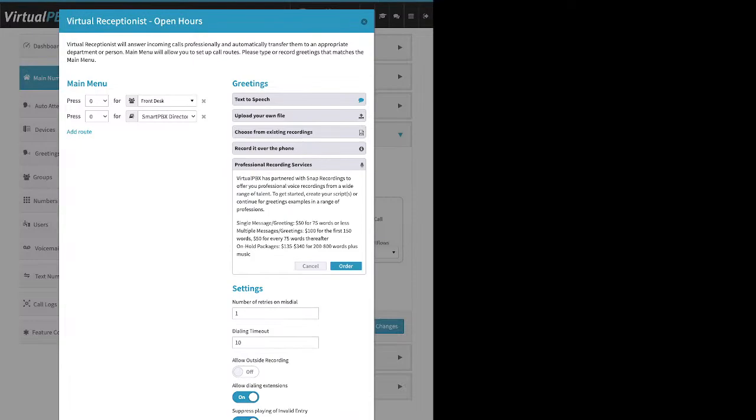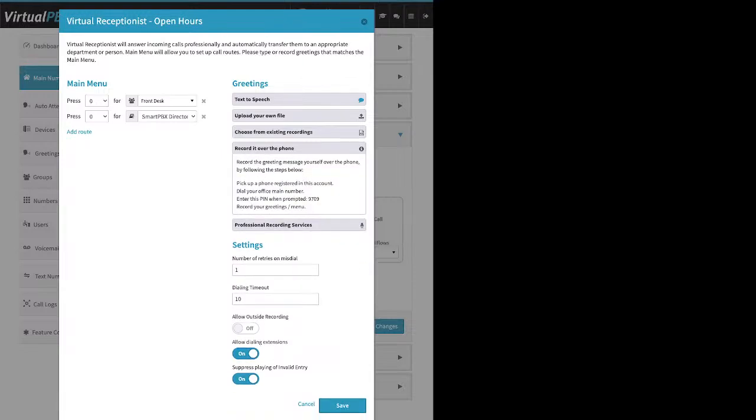All right, professional recording services, when you click order, oh, actually, let me backtrack a little bit. For recording over the phone, if you don't have a VoIP phone or you don't want to use a VoIP phone, you can get around that. Under settings, go down here, where it says allow outside recording, turn that on. So now what you're doing is saying, hey, anyone can call in from any phone number, cell phone, landline, whatever. And if they enter in the PIN number, the system will allow them to record it over the phone. If you leave that off, you can only change your main greeting over the phone via a VoIP phone on your account. That's a security feature.